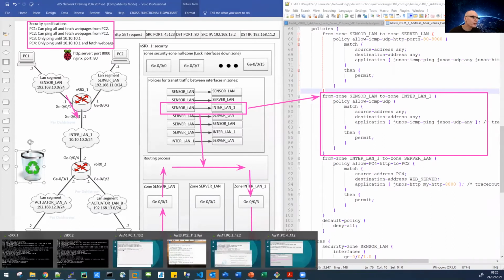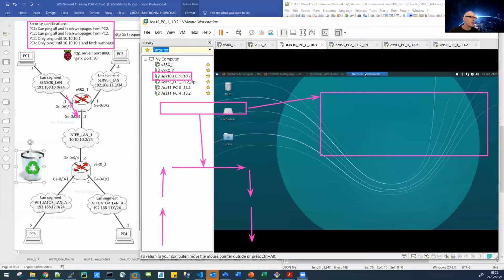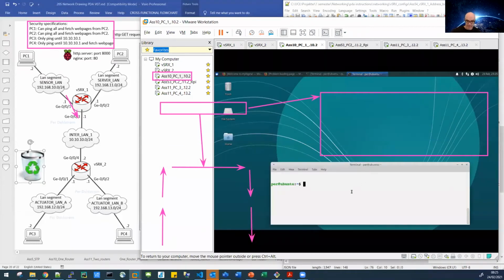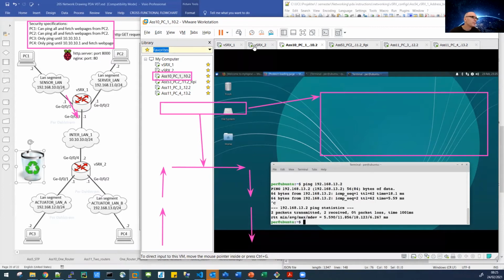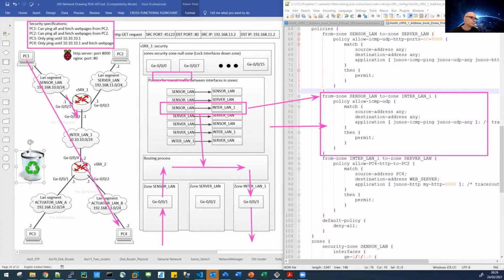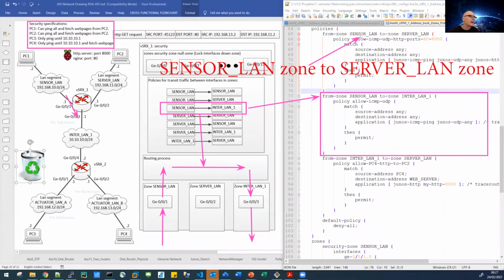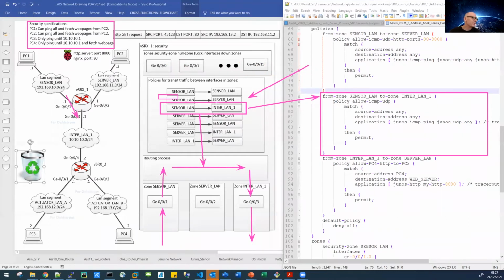I'll move over to workstation PC1. Let's bring up a terminal to do the ping. So I'll ping PC4, and that is working. We have already made another policy, and that policy is from the sensor LAN to the server LAN. Sensor LAN to server LAN, that's the policy over in the graphic that we have indicated here.